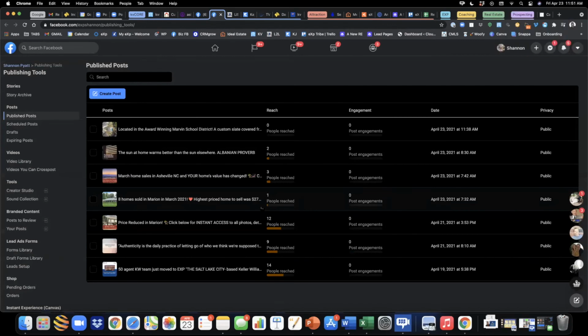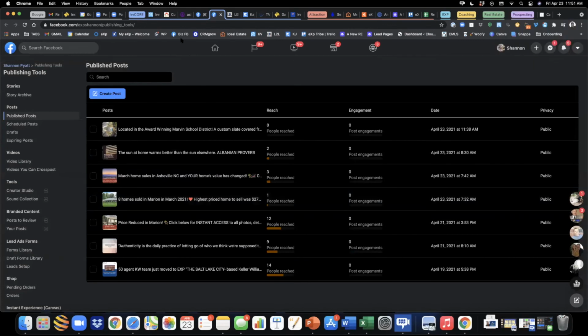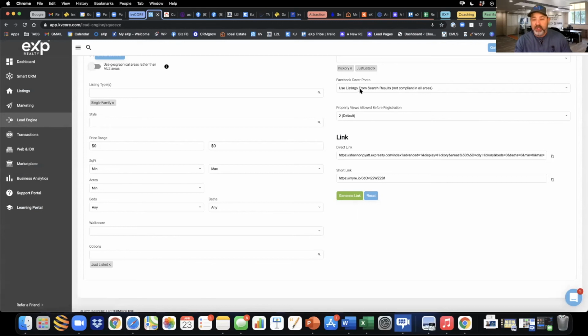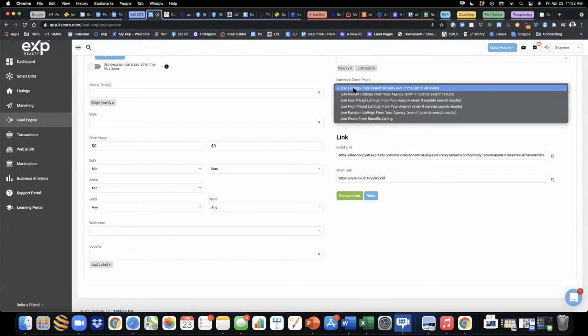I'm sorry. Is Facebook pulling those images from your listing? It's pulling those images. Remember when we were talking about choosing right here? So it's pulling whatever is on the MLS that's the most recent listing. Okay. But here's the thing, that may or may not be an EXP agent. You follow me?